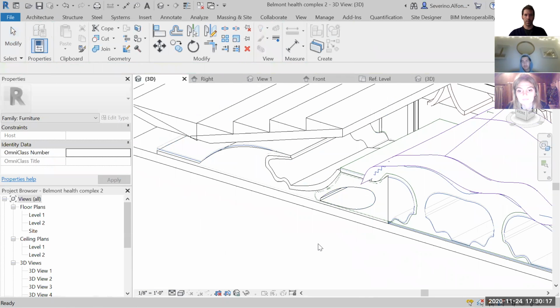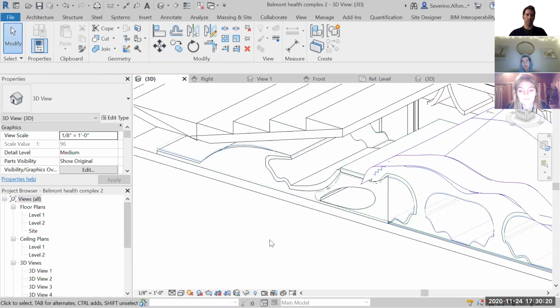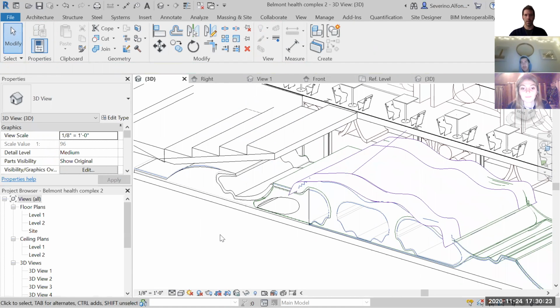And once you're done, you have a real Revit model that will have materials and so on. It will appear nicely.